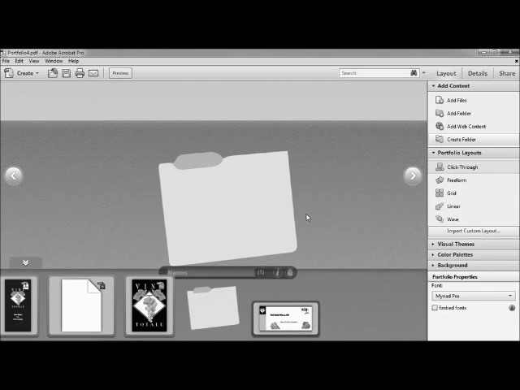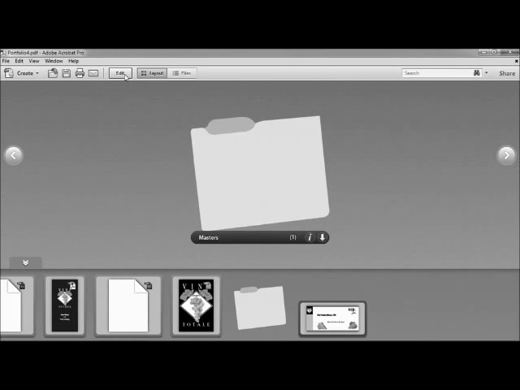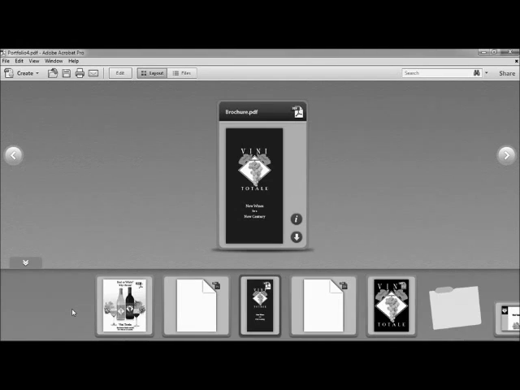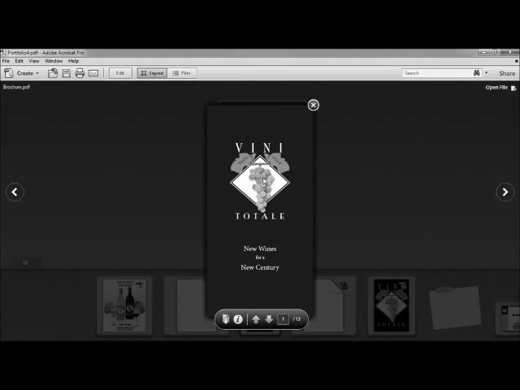To see what your portfolio looks like to the recipient, click the Preview button at the top of the document window. Now you can interact with the file like a normal user. To display a specific file, click on one of the thumbnails here. Double-click on the thumbnail, and Acrobat will give you a closer look at the selected file.